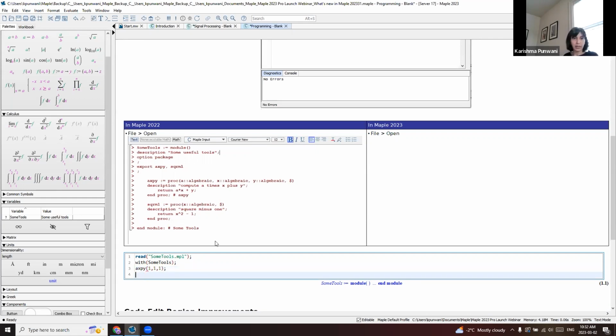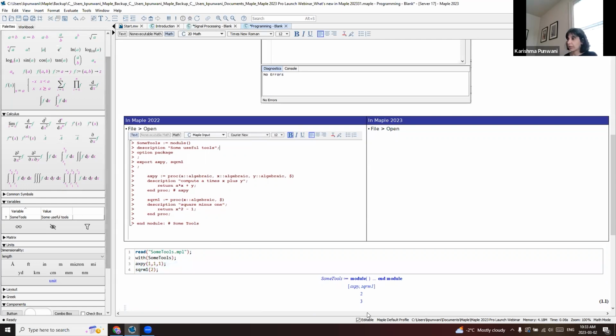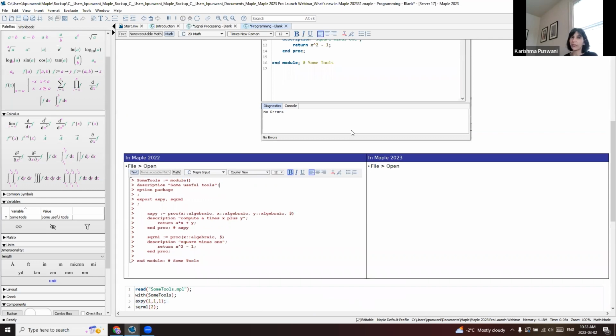We can do the same thing for square minus 1. And if I run this, you'll see the results over here. So that's one improvement. And I think one of the things that Nadia, Samir, and I are planning to do for subsequent releases of Maple is just continue to make improvements to this experience. So this was kind of step one on the journey.